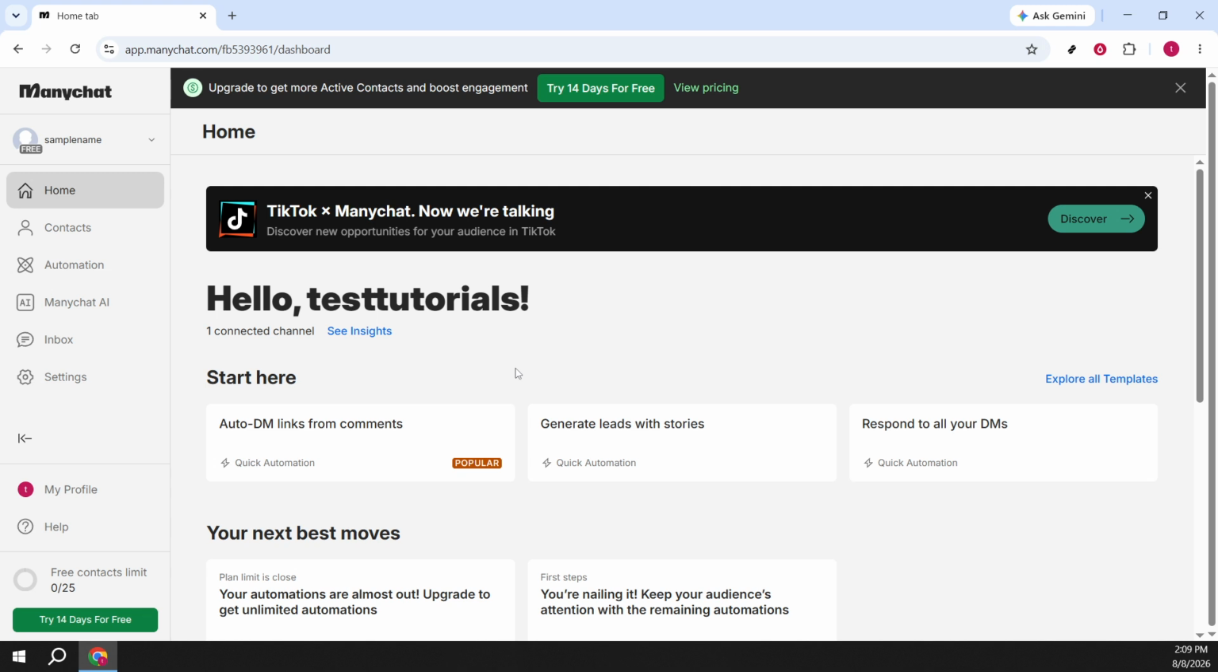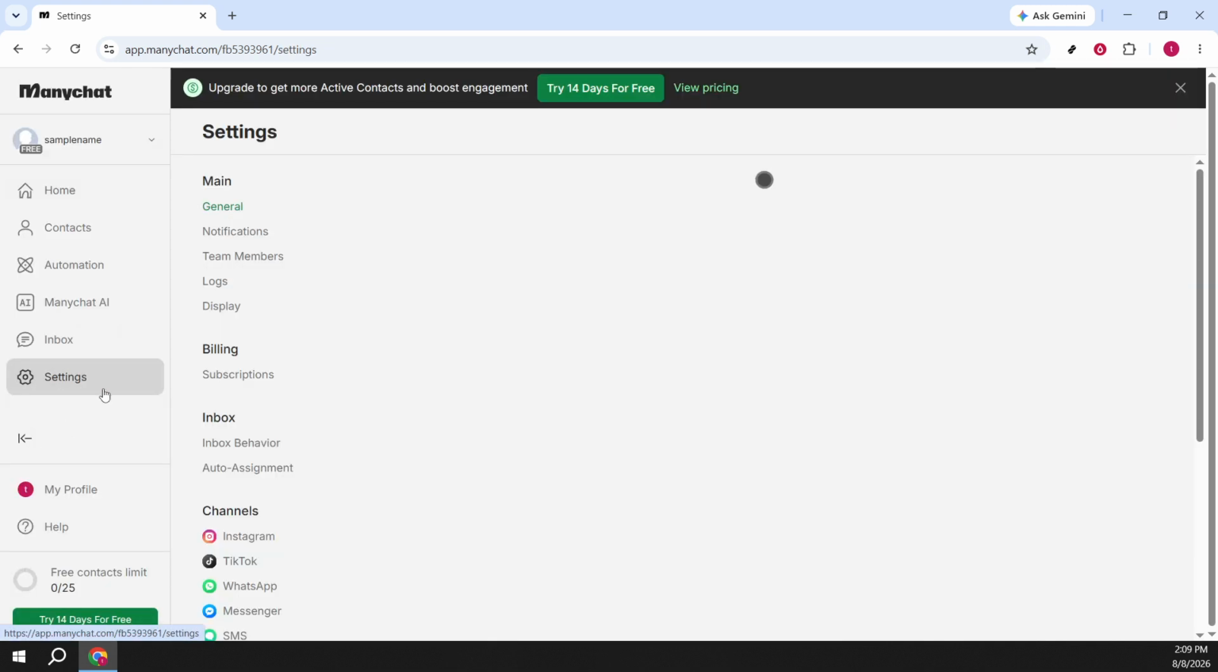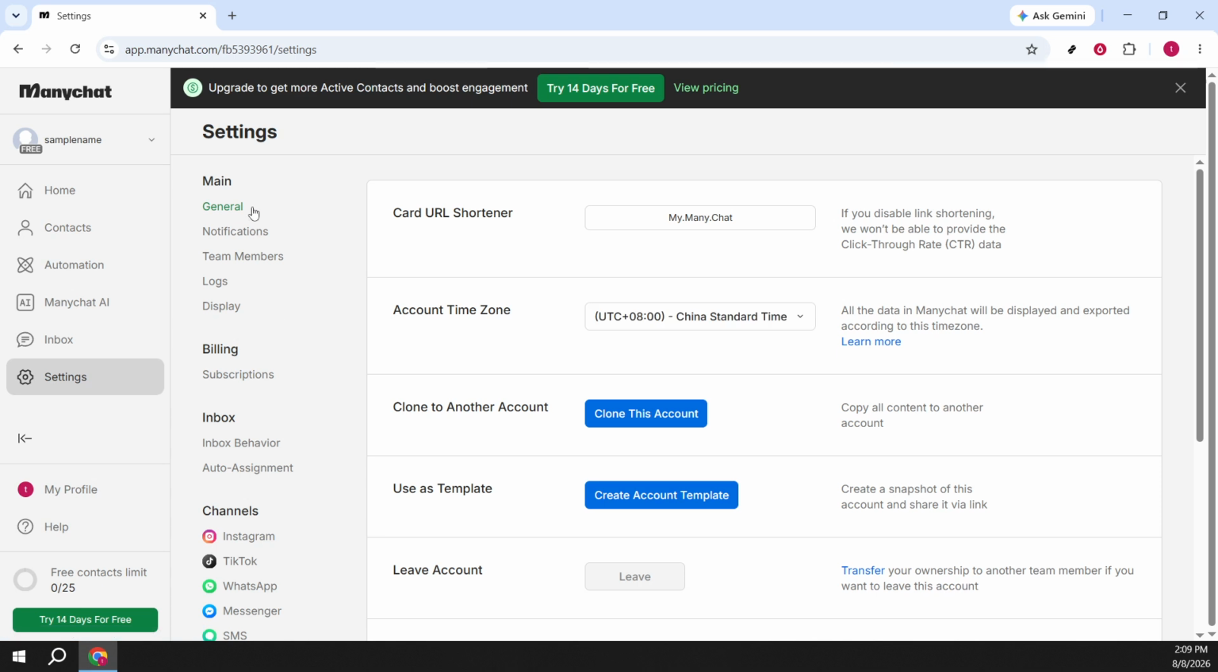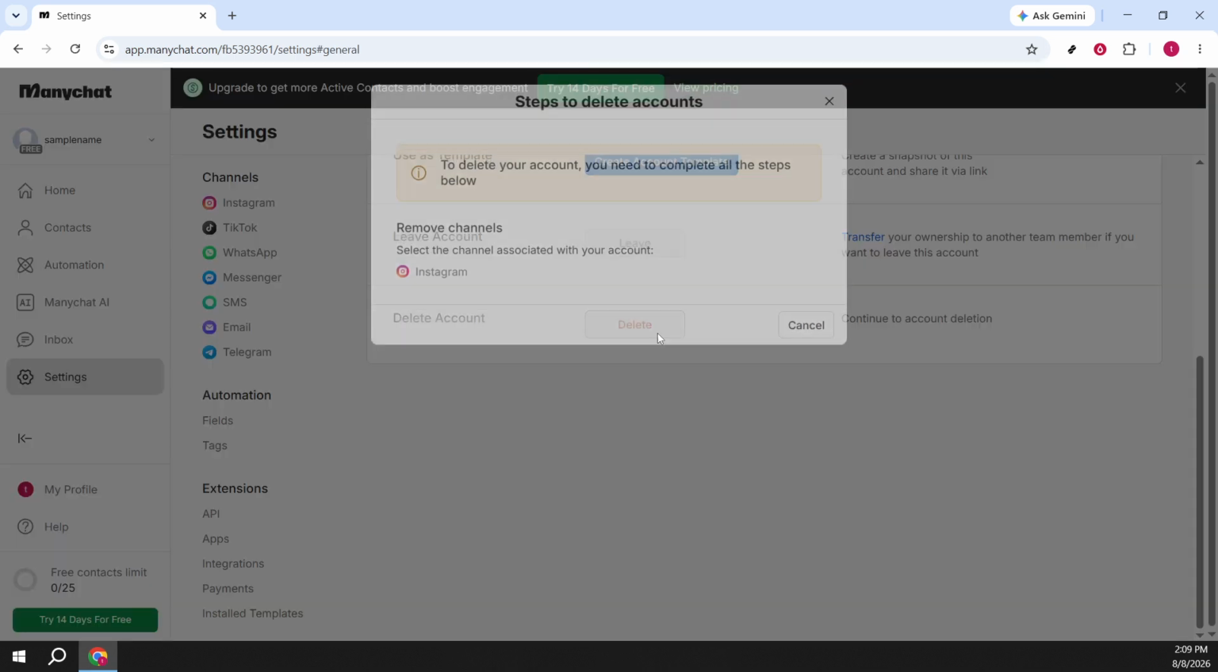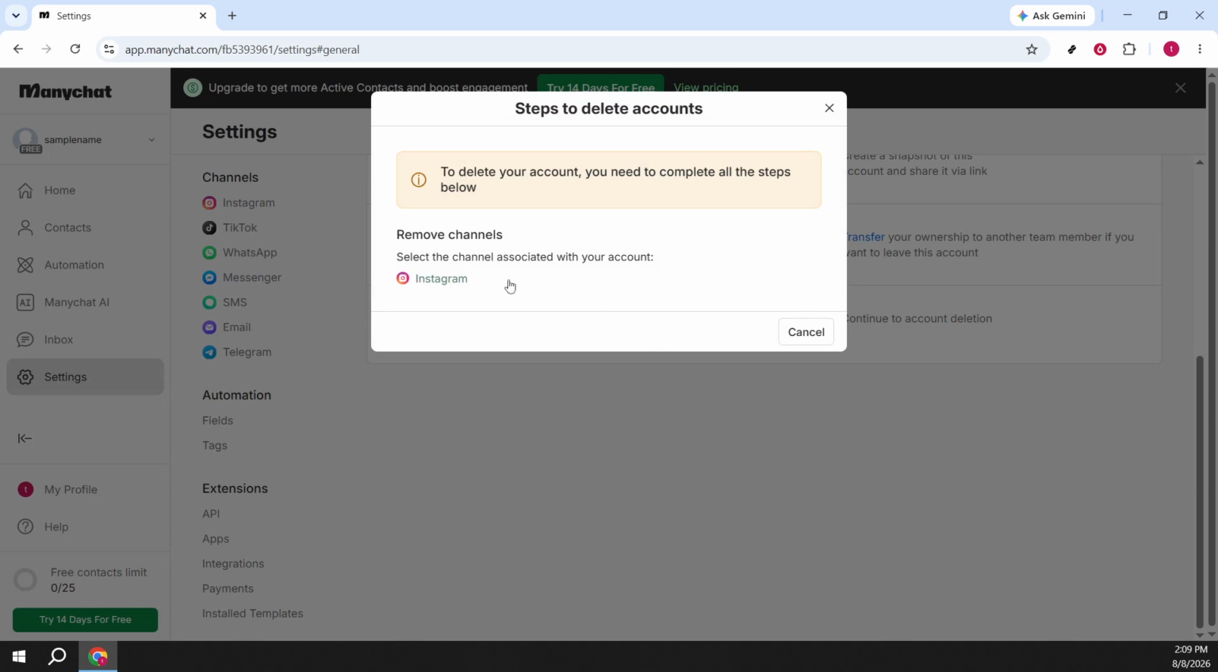Start by logging into Manychat and opening the Home tab so you're on your main workspace. From the left sidebar, click Settings and make sure you're in the General section. Scroll down until you see the Delete Account area. Click Delete to begin. If you're prompted to remove connected channels first, that's expected. Manychat won't let you delete the account while channels are still attached.